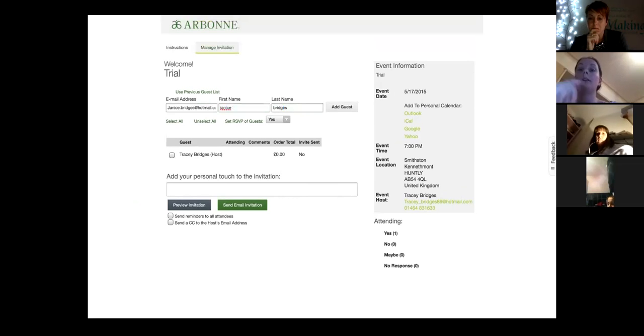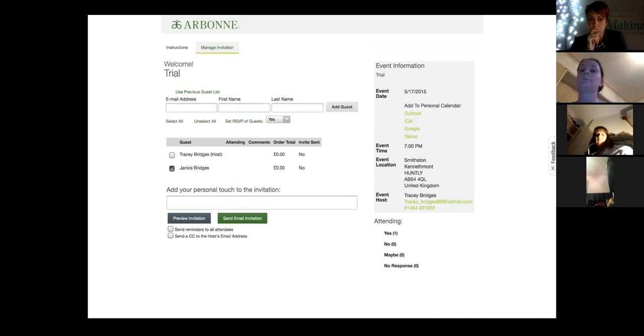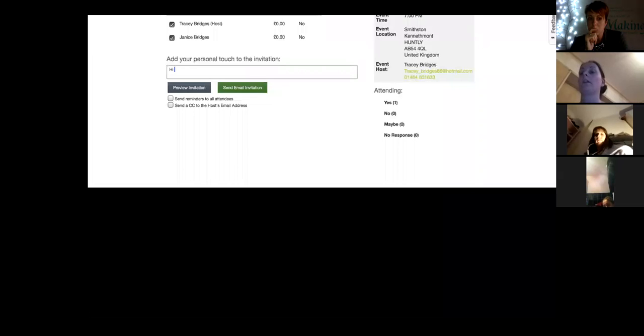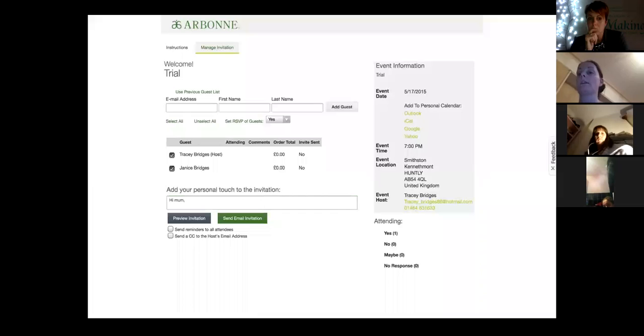Right, so you enter the email address, enter the first name and your last name, and click on add guest. And you do that for everybody that you want to add. And then next to everybody's name, there's a little tick box. So if you want to send them an invitation, you just tick the box. And then I find this a bit easy. Say like my mum, Janice, was just wanting to order face cream, or she was wanting a Digestion Plus or something. Your personal touch to invitation in this box here, you can put anything in you want at all, and it makes it personal to that person.